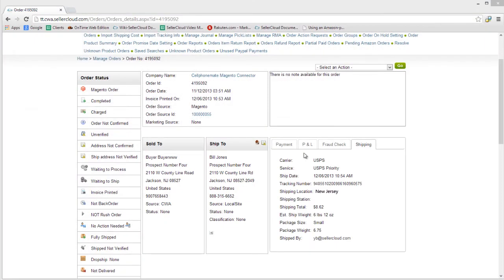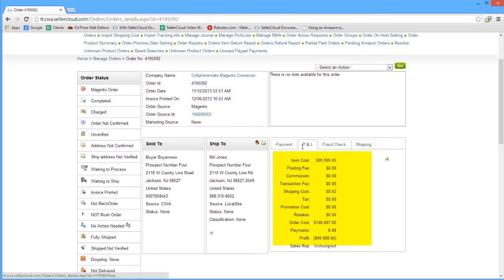As soon as the label is printed, the order status in SellerCloud will change to Shipped. All shipping information, including the tracking number, as well as the shipper's name, location, and time of shipping, are saved to the order in SellerCloud. The Profit and Loss tab will update with shipping cost.